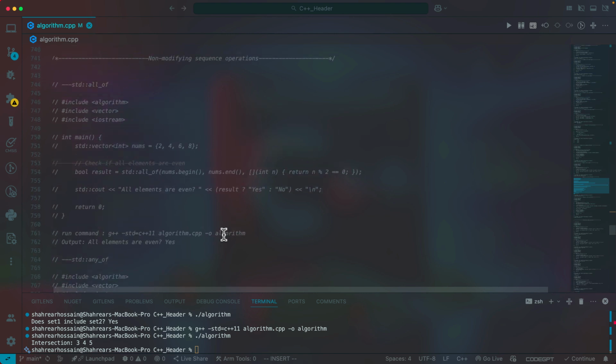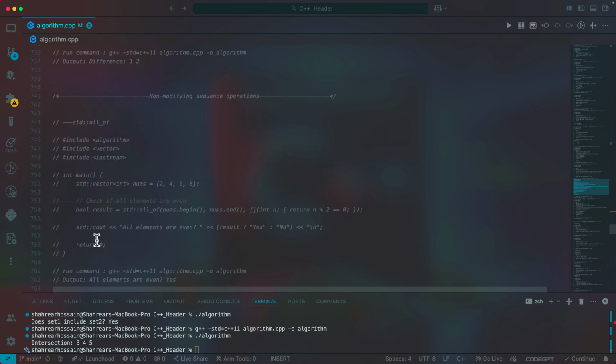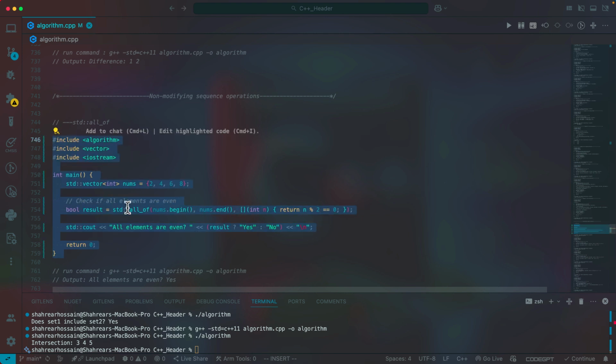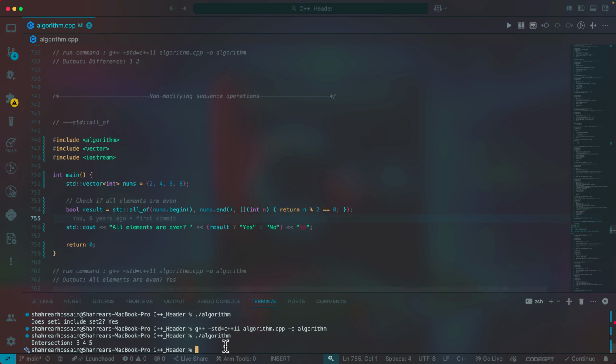So I just shortly cover our modifying section. You also know what's there. Here you can see all of this is our code, and this is our lambda function, and this also prints yes or no. If we run that, our answer is yes. Why? It runs from begin to end and it has an even number. So yes.